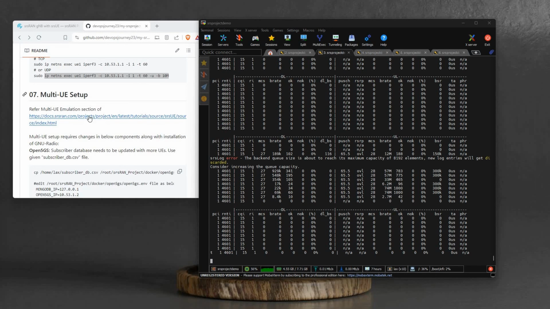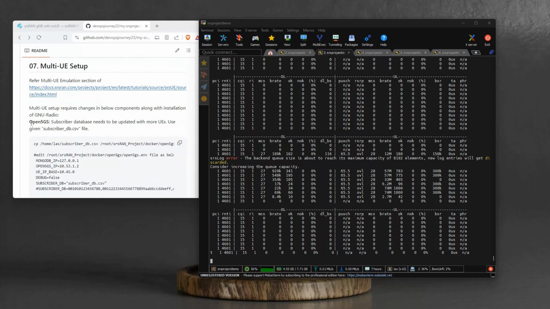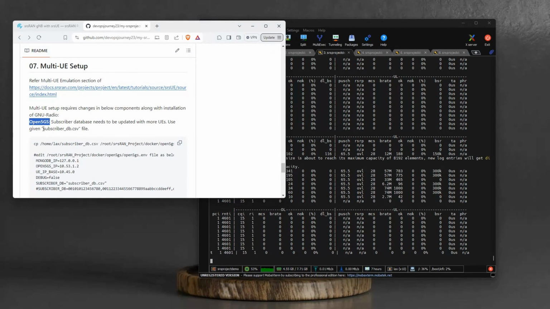So as part of the multi-UE setup, we need changes in almost all the components. First of all, we need to make the changes in our Open5GS core. At the moment we have a single subscriber configured in our subscriber database. So what we are going to do is load this subscriber database CSV file.